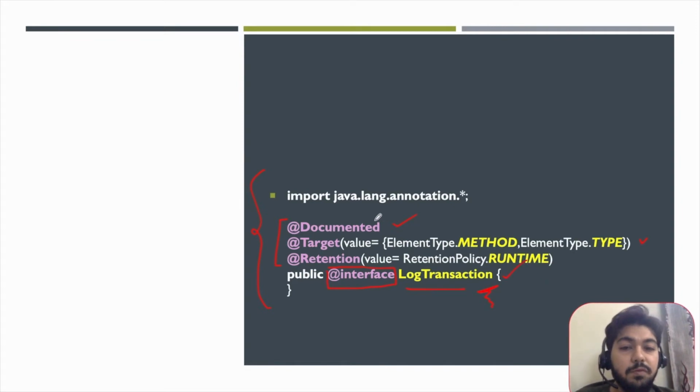The first annotation which I have put is @Documented. Basically, @Documented tells me whether I want this annotation to be documented in Javadoc. I said yes, so I put the annotation @Documented.